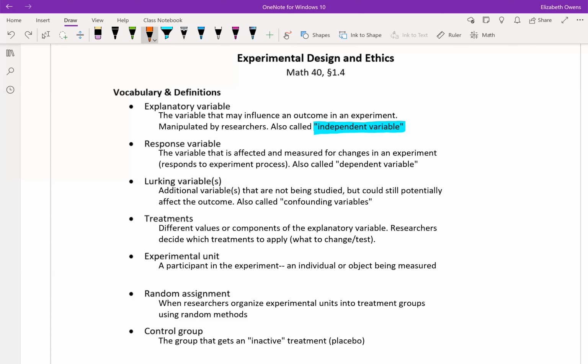Okay. And that outcome is the next definition that we're going to look at here, the response variable. So the response variable is the variable that is affected and measured for changes in an experiment. It responds to the experiment process. And this is also sometimes called a dependent variable.